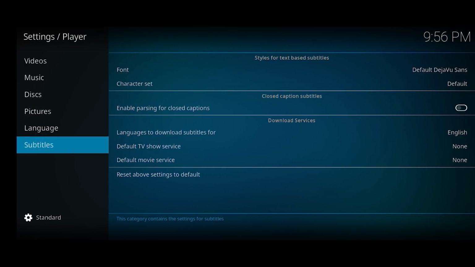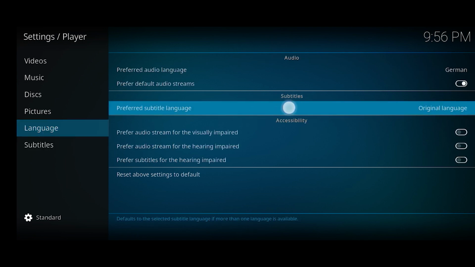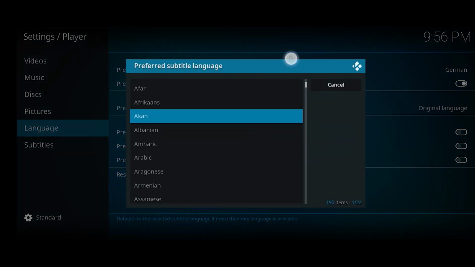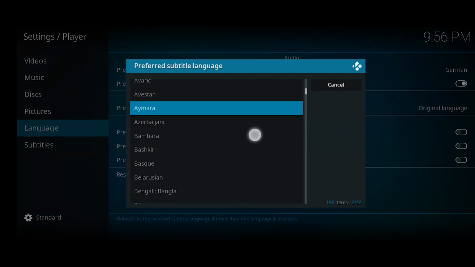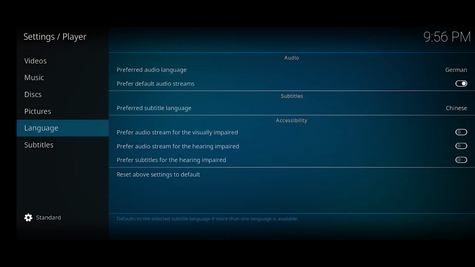Sorry. You want to just click on language. And then here you can see the preferred subtitle language option right here. You want to just click on it. It says the original language. But let's say you want to make it, let me choose a random language. If you want to make it Chinese, you can do it from here, and then that is it. So this is how you change your preferred subtitle language on Kodi app.